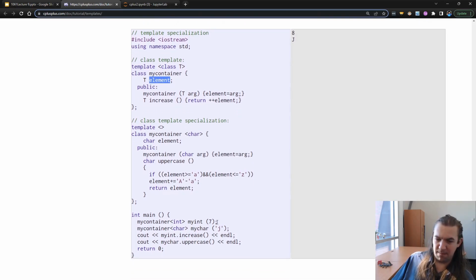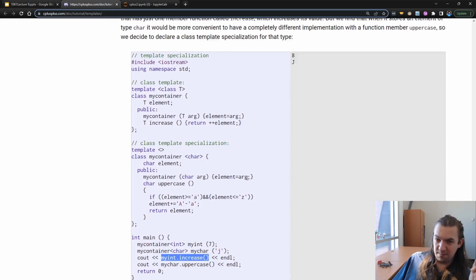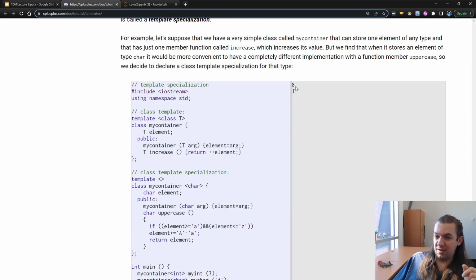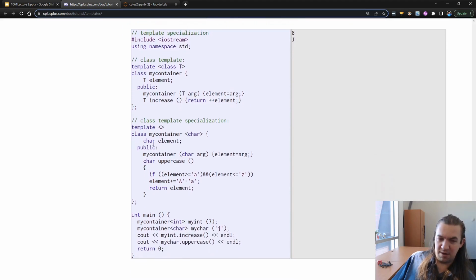So over here, when I make my integer 7 and I call increase and take the return, not only does it boost it up to 8, but it actually gives me that 8 back instead of giving me the 7 back, which is what would happen if I put element ++. My container constructor just takes an argument and makes it the element. And now I actually am going to have a template specialization which makes the entire class work differently if I'm using a character. So I actually redefine the entire class.